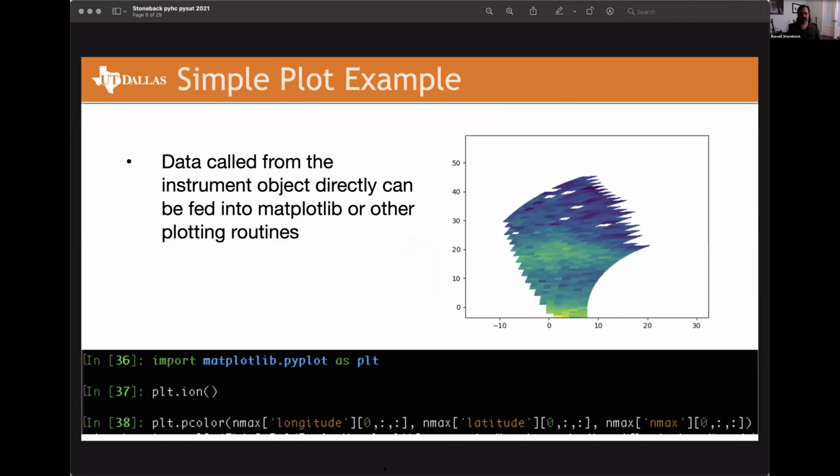So here's just a simple example from the GOLD instrument. The instrument instantiation was as before, but all the data just ends up attached to .data, or we also provide label access and more. The whole point of pysat is presenting data to the user, so we want to make that as simple as possible.